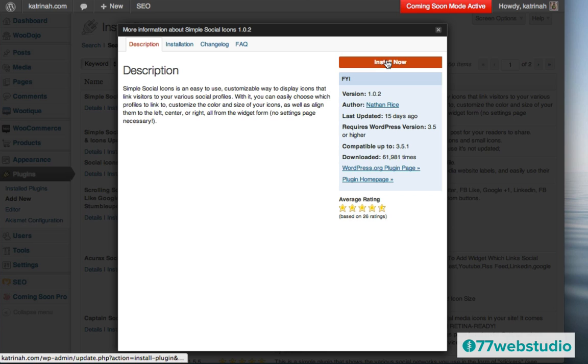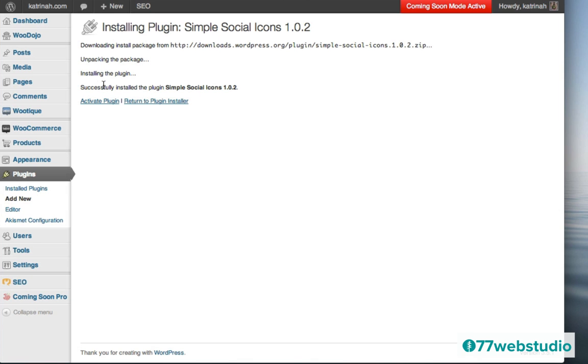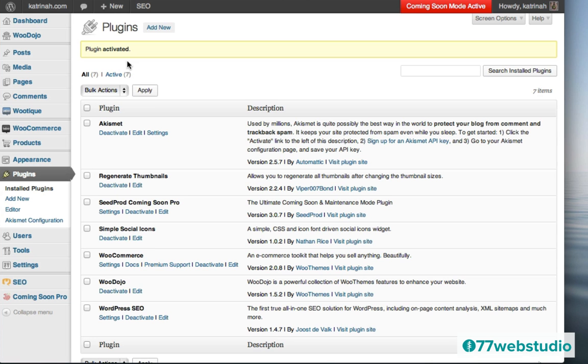So I'm going to install this by clicking on Install Now. Okay, so the plugin was successfully installed. Now I'm going to click on Activate Plugin to activate the plugin. Okay, so now that the plugin has been activated, we want to go back to our Appearance and Widgets section. So I'm going to hover over Appearance and click on Widgets.